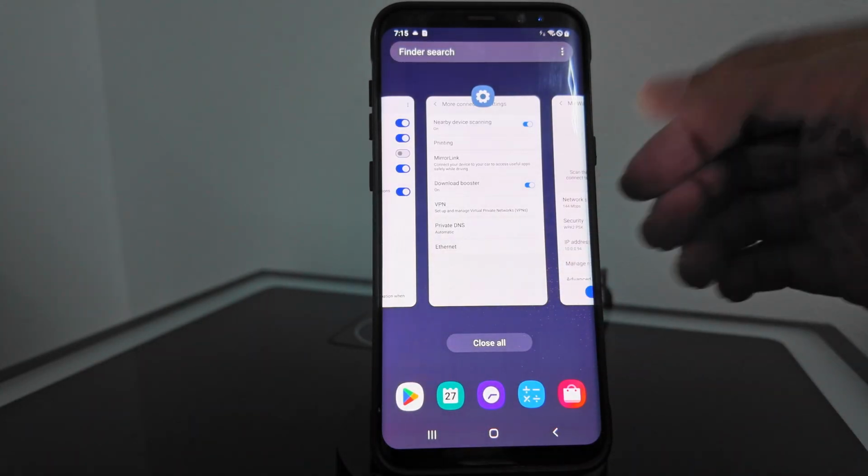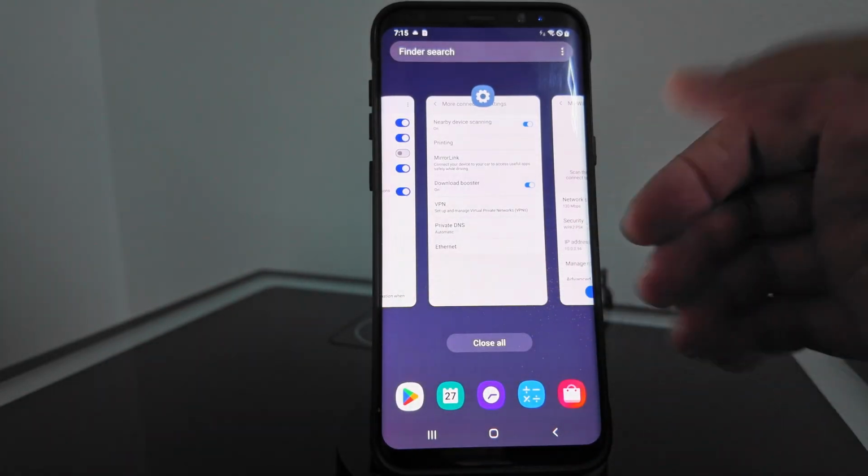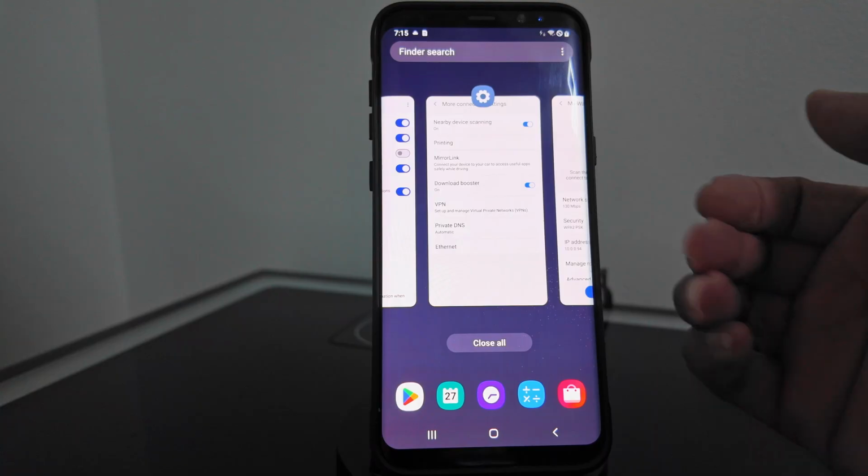So hope that helps. That's the way you can solve the problem with internet not available on your Wi-Fi. Just follow the procedure here, and for sure it's going to work.